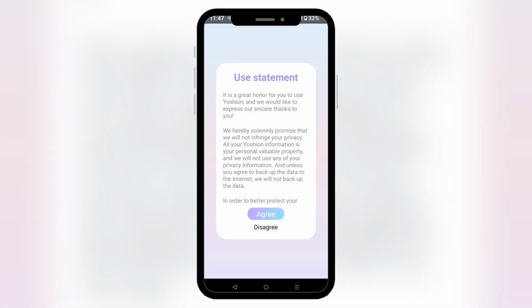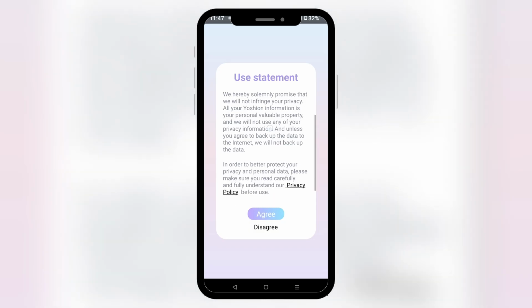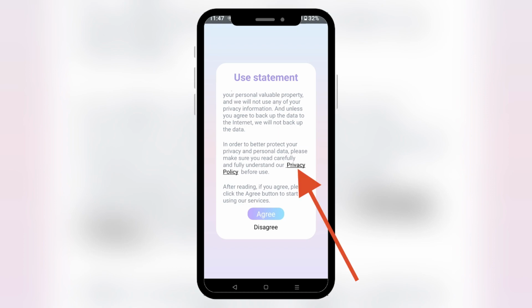Once you're inside it, you will see a user statement. So it's about Yoshion, how Yoshion wants to thank you for using their app and how they promise that they will not infringe your privacy and everything, and how your information will be protected by this app. You can read all of them, and here you can see the privacy policy too.